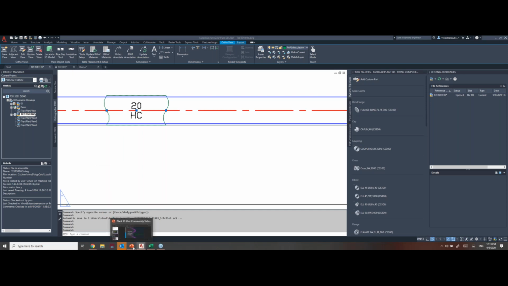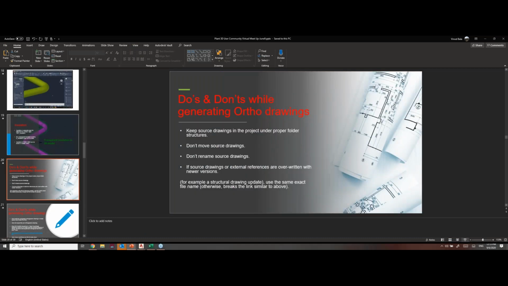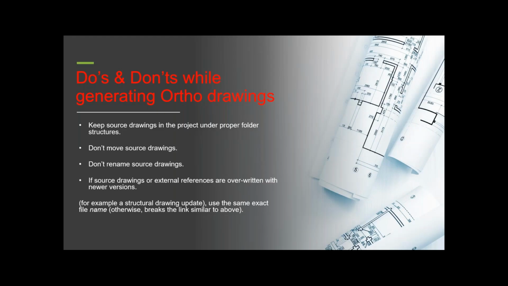Let's go a little bit back onto the do's and don'ts of orthographic drawing. So let's talk a little bit about, for those who are starting up with Plan3D or starting to configure your ortho drawing, the things that are extremely useful for you to start with. So what are the do's and don'ts here? Let's talk about the do's first, and let's go into the don'ts at a later time.